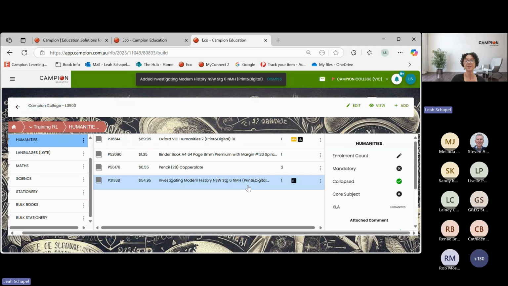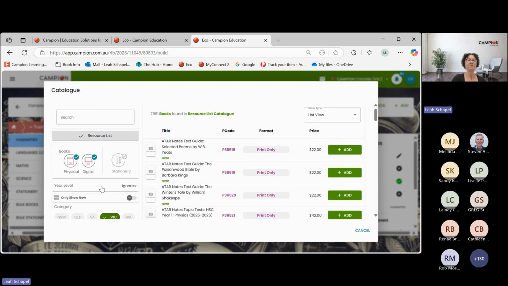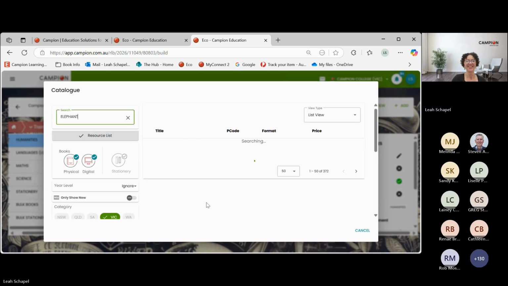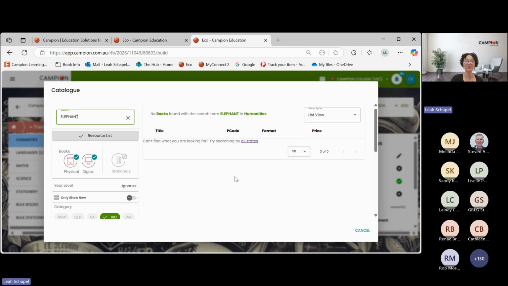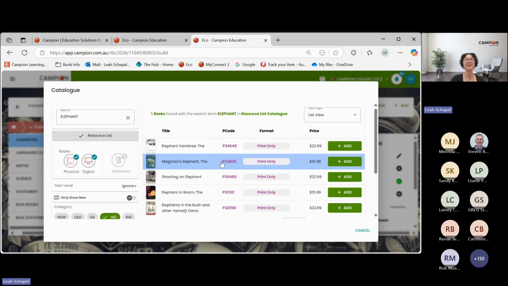If you cannot find the resource that you are looking for, for example, I will go in here and filter for Victoria Humanities, and then I will search for elephant. Okay, so as you can see, when this reloads, nothing has come up. So to remove all the filters, you can simply click Search All States and all of your filters will be removed and you will see the resulted items here. To get out of this window without adding anything into your list, just click the Cancel button down here.